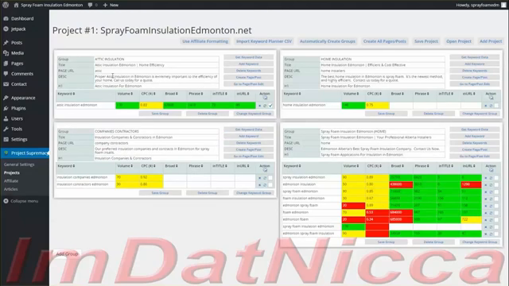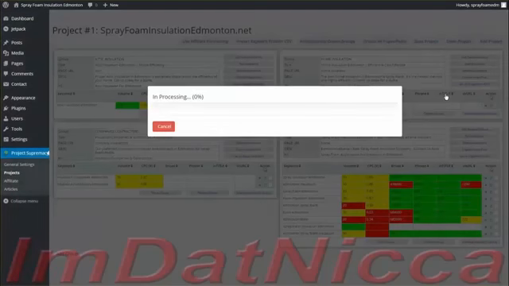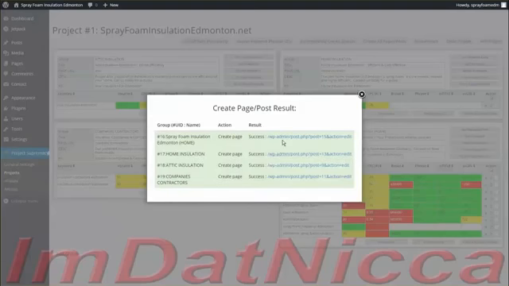So once you have all your titles, URLs, descriptions, and H1s complete, now what you're going to do is create your empty pages. We have a very simple way to do that. So there's our 4 groups that we have, and we want to create pages for them all. I'm going to go ahead and click on OK. And it is going to create those pages for us, and I'm going to show you how it does your on-page optimization for you. So you can see it's a success for all of them.